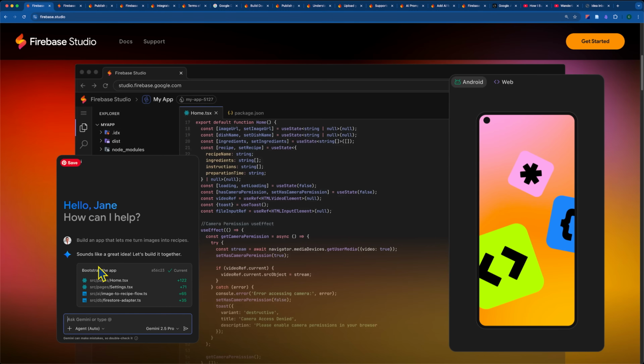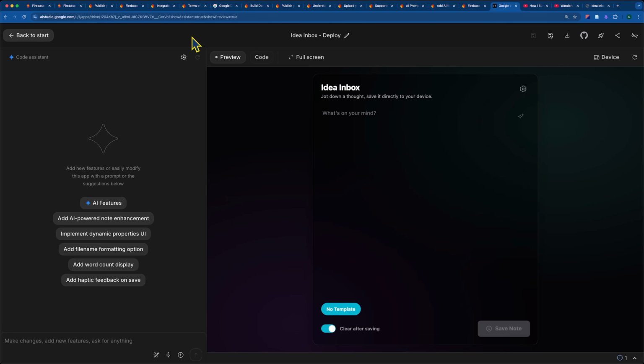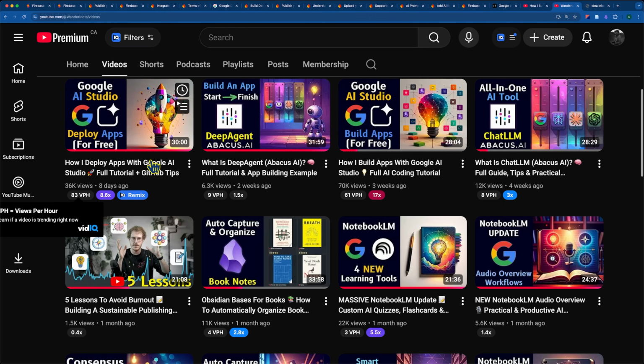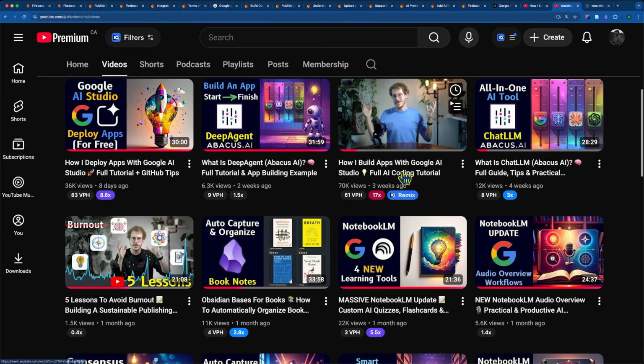It also has Gemini integrated, so you can use agentic AI. You can see there's the agent mode now from the Gemini Code Assist, where you're able to code directly with Gemini in Firebase Studio to build the app for you. So this is a bit different than Google AI Studio, like we can see here. I talk about this a lot more in how to build apps with Google AI Studio and how to deploy apps with Google AI Studio, my previous videos that a lot of people have been asking me about Firebase.